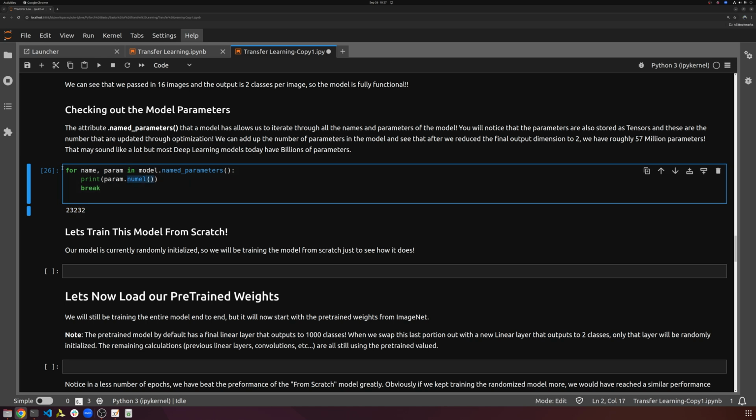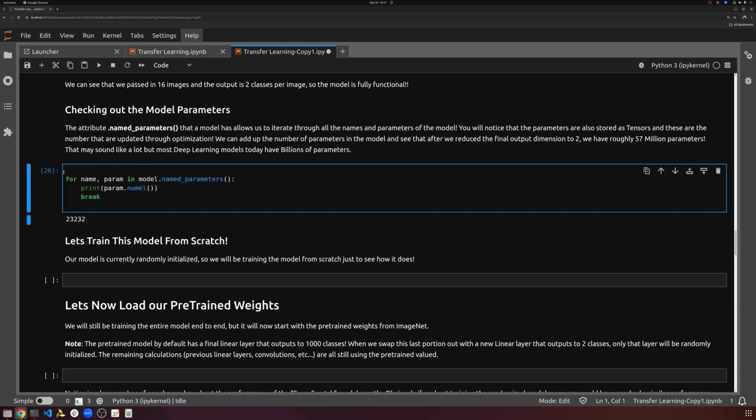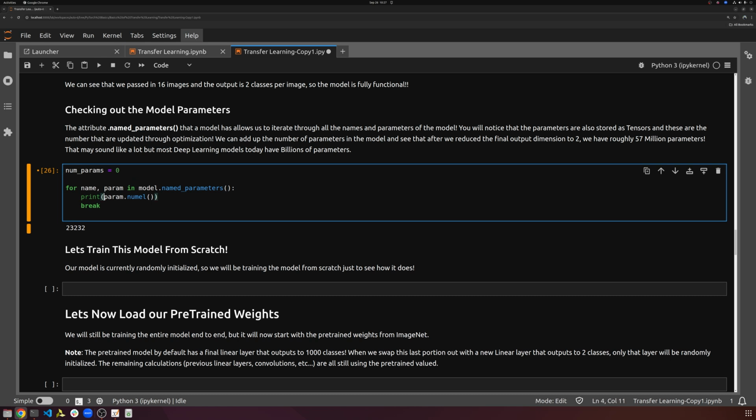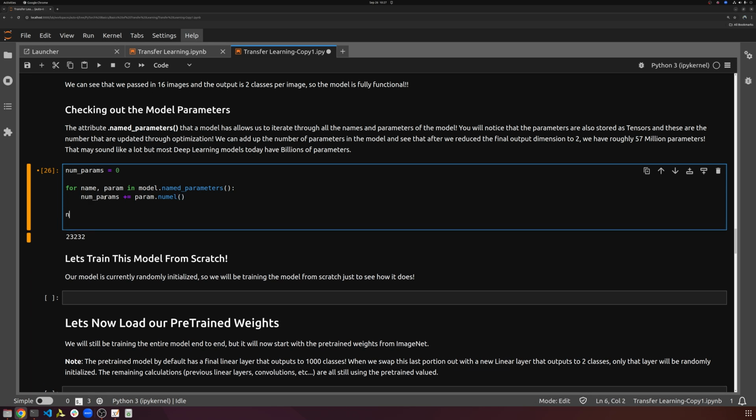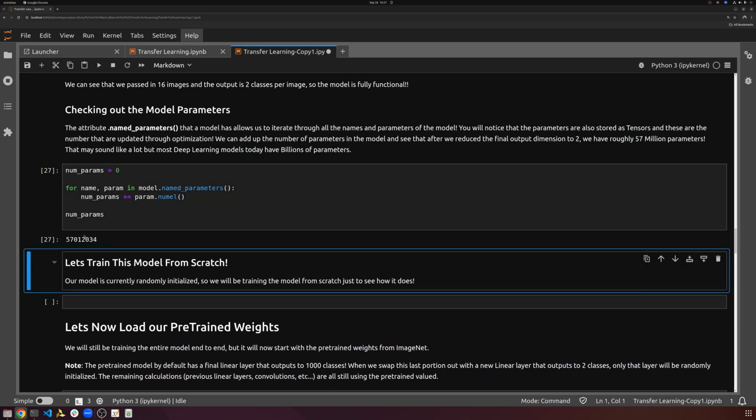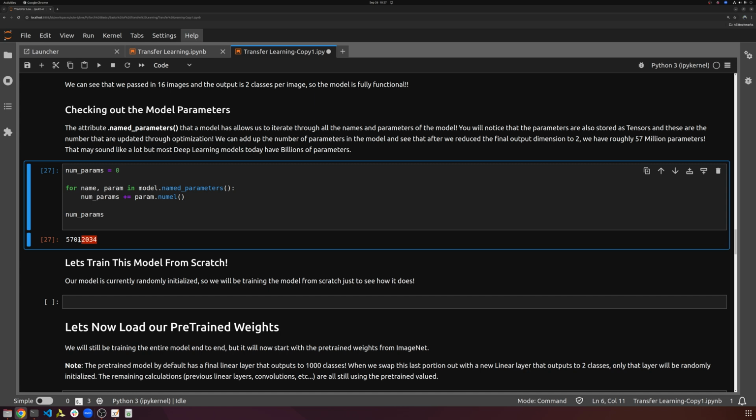So what we're going to do is create a thing up here called num_params, equal to 0. And we're going to do num_params plus equals numel, or number of elements. Then we can print num_params, and we can see this model has 57 million parameters. This model has 57 million learnable parameters.